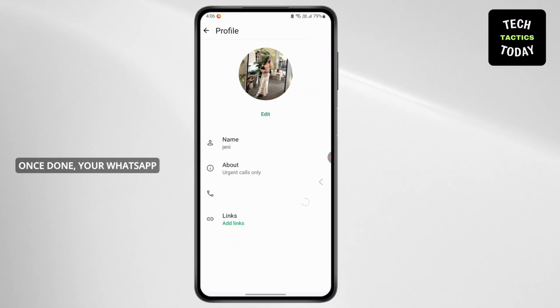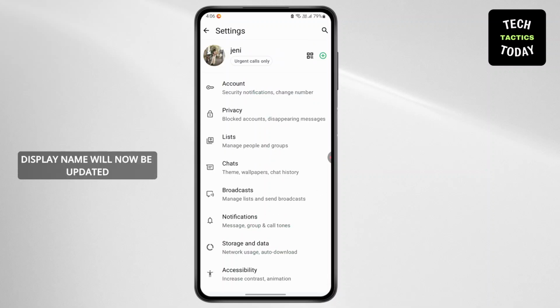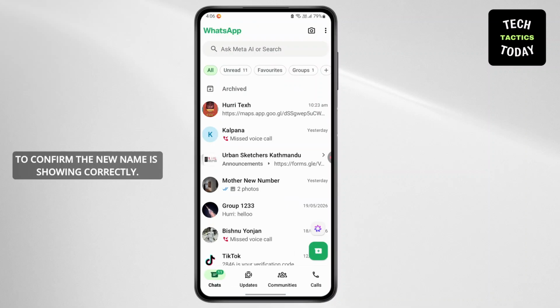Once done, your WhatsApp display name will now be updated and visible to all your contacts. From here, go back to your profile to confirm the new name is showing correctly.